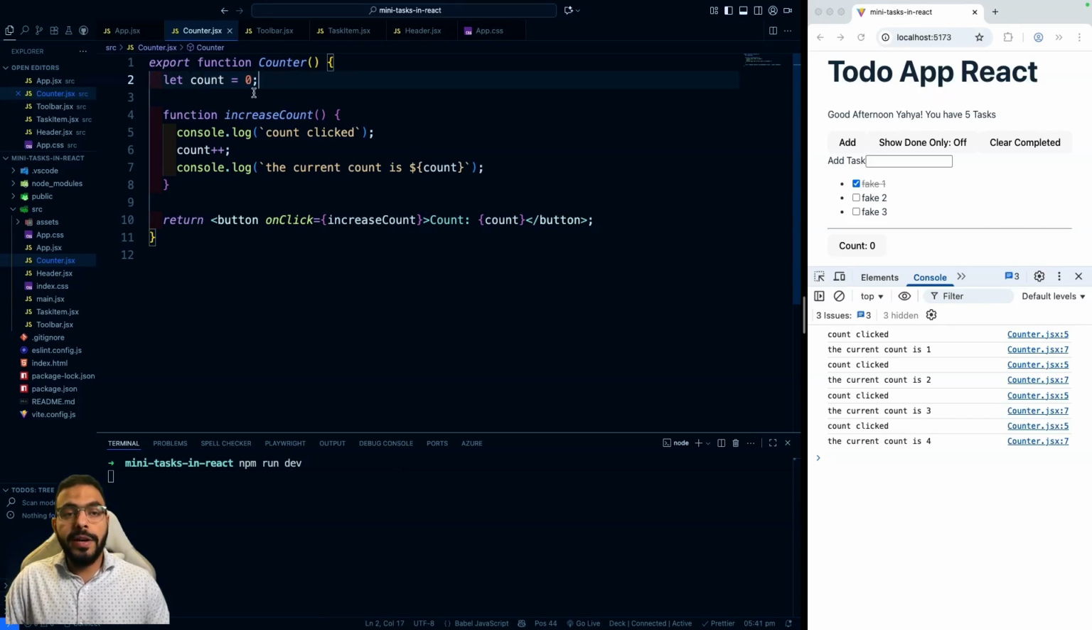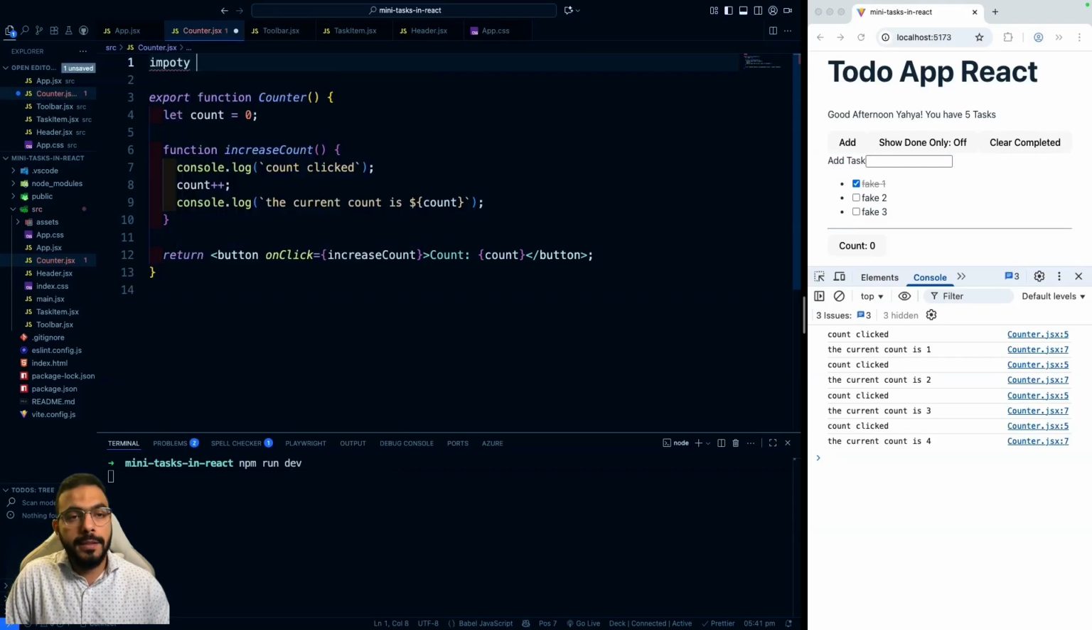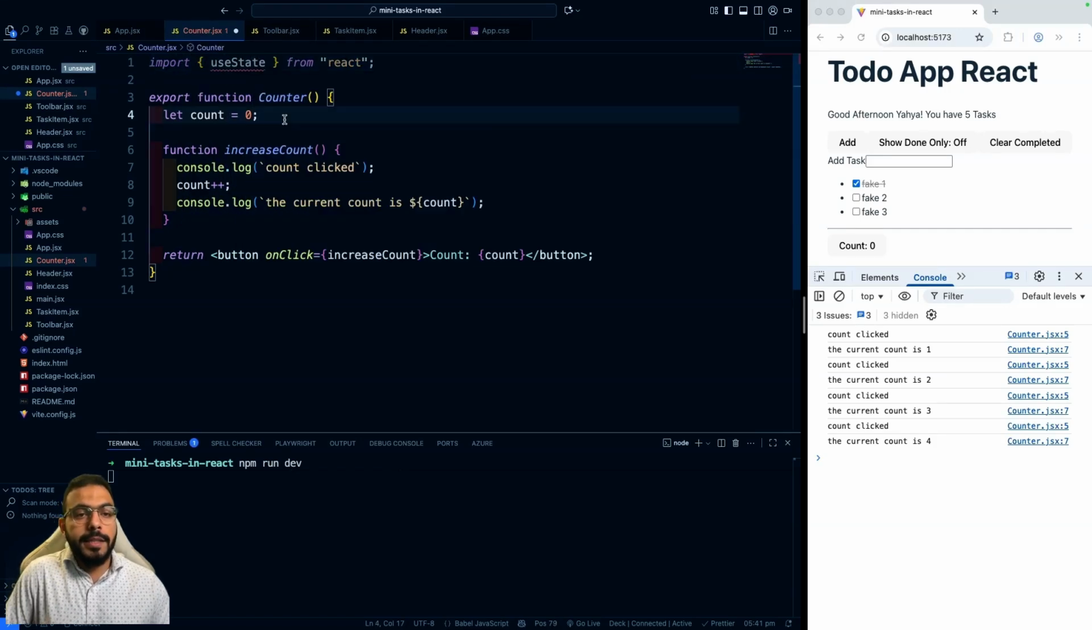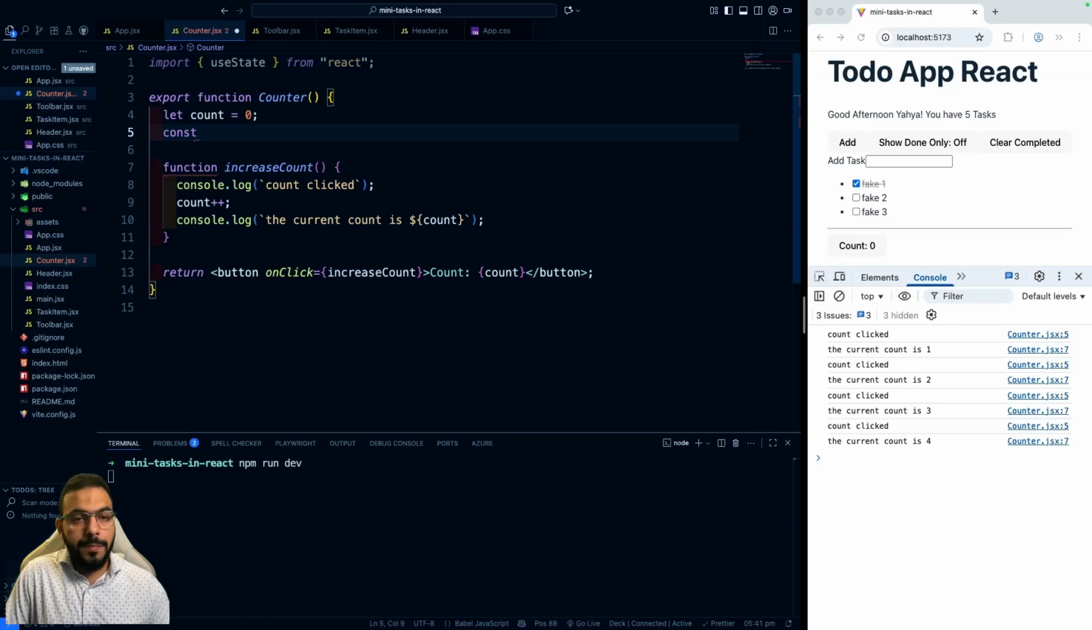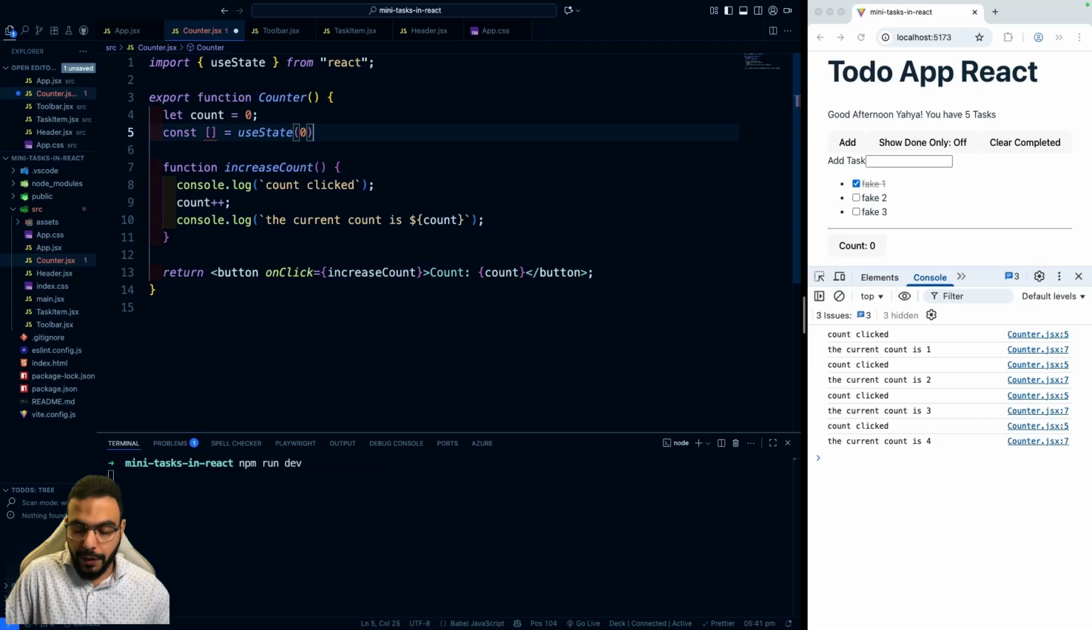So to convert this variable here into a state, which would cause our React component or our React application to re-render when that state changes, we'll use something called the useState hook. So I'm gonna import that from React, import useState from React. And down here, I will call useState with a default value of 0.